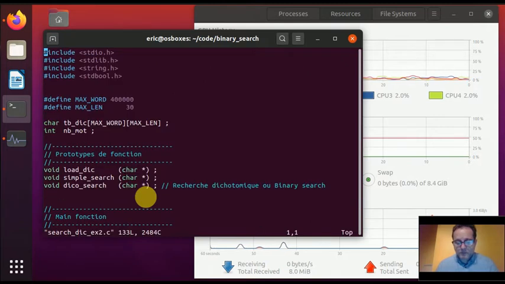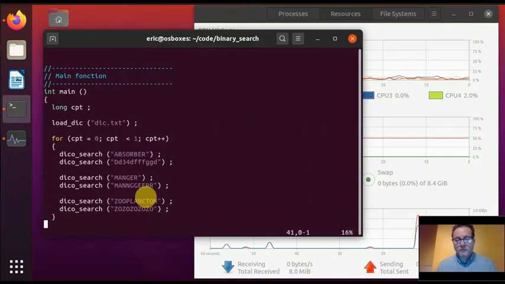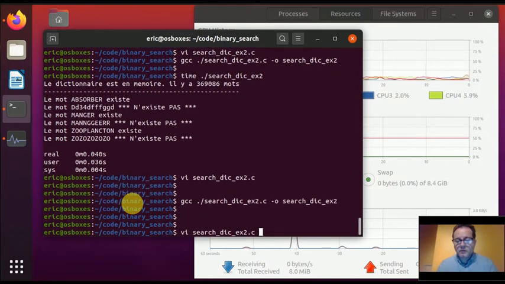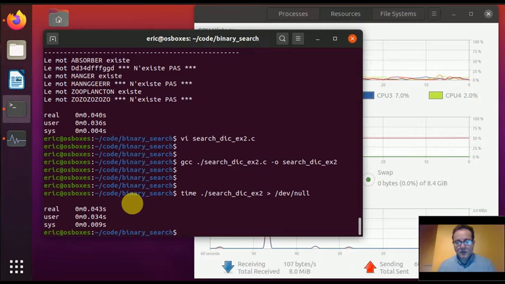I can increase the number of searches. I will put 500 to compare with the previous one. 500 loop times 6 searches equals 3000 searches. You remember with the first algorithm, 3000 searches took 13 seconds. Let's see how is the improvement searching 3000 words with a binary search. It took 43 milliseconds, so pretty fast, pretty fast.